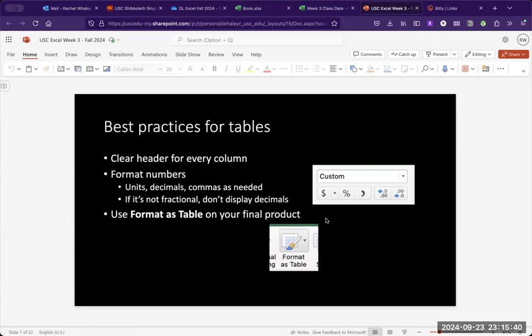If you want your numbers to have thousand separators, so the commas between the thousands, there are different cases where you may want that. There's a comma button in your formatting toolbar that you can use to turn that on or off. And same thing with your decimal places, right? We can turn those up or down.